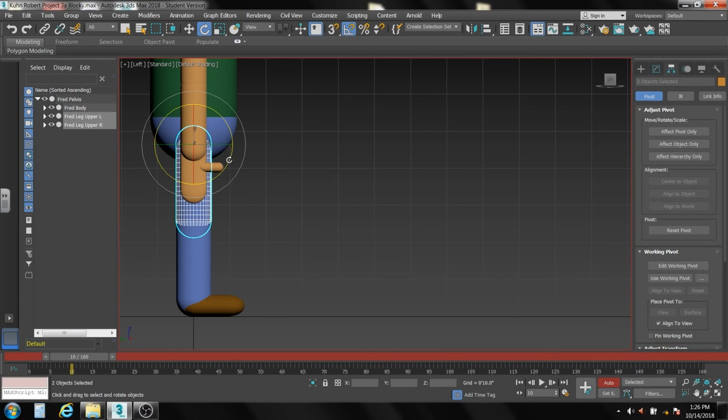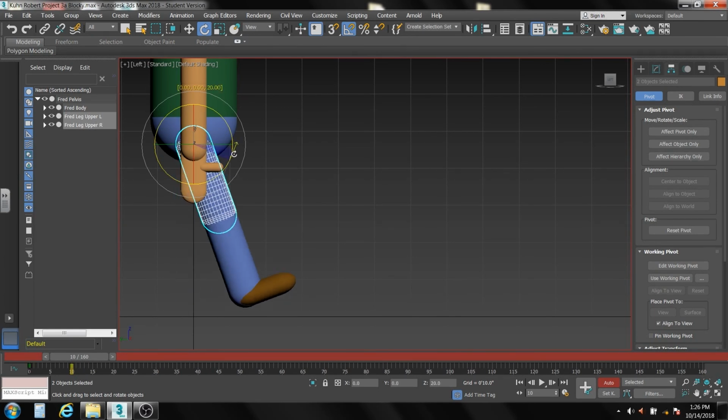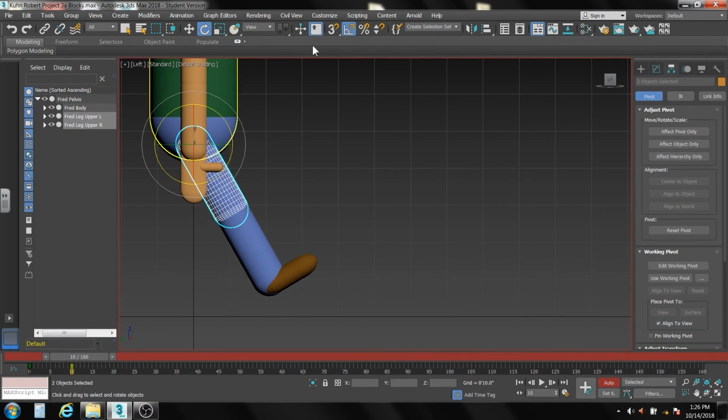Okay, so we've got that. And at 10 frames, I'm going to just rotate him up about 30 degrees. Make sure your angle snaps are on. It will just make your life a whole lot easier, turning that to blue. Okay, so I've got that at 10.